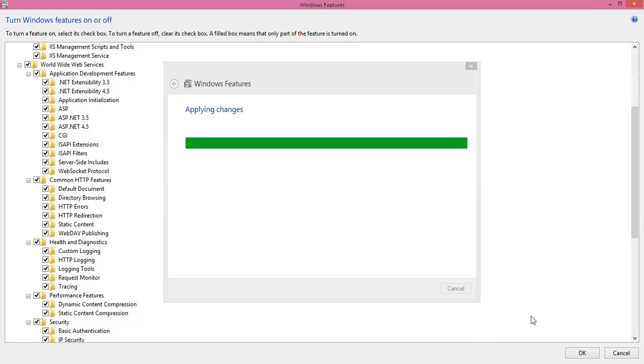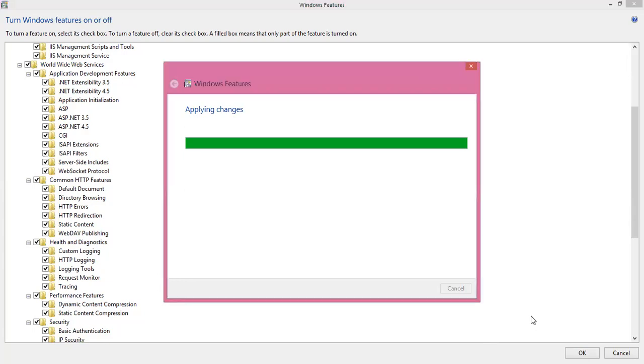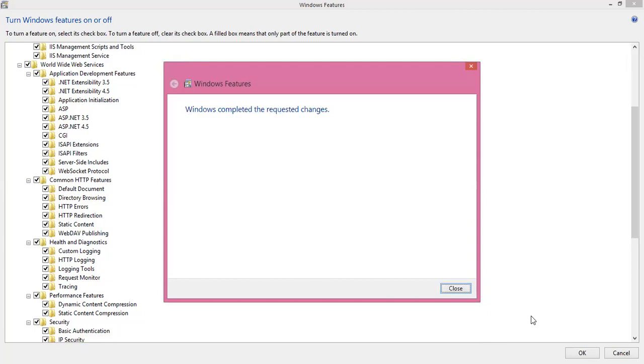So if you are a web developer, the coding part is what everyone is doing. Okay, and if you are hosting some application and your website goes slow, in that case it's a very tactical thing to manage or observe our IIS, how to manage the performance. So Windows completed the requested changes.